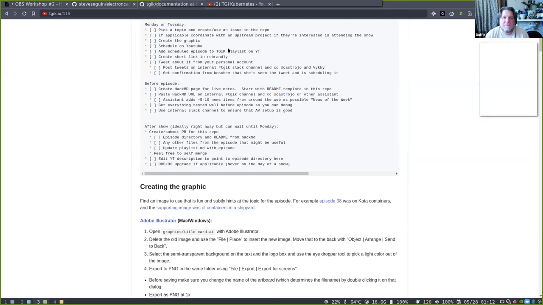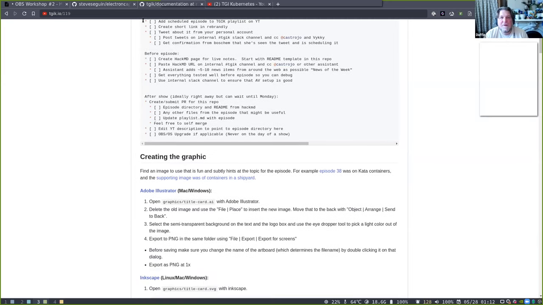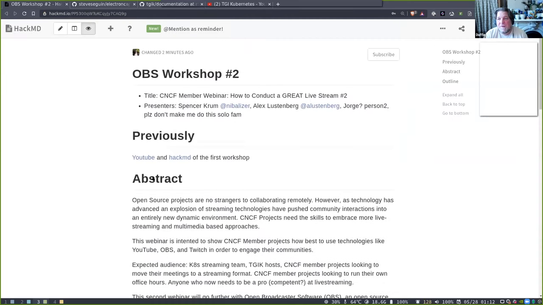So then we take care of that part. And then before the show, just like we do in this episode, we use HackMD to act as a great and incredible multi-user place to create persistent notes for every episode. So just like we're doing here, where we lay out the outline and the abstract and all of that information.